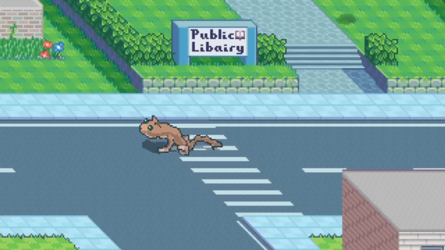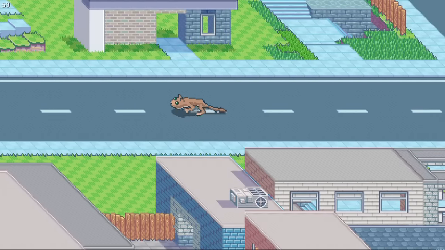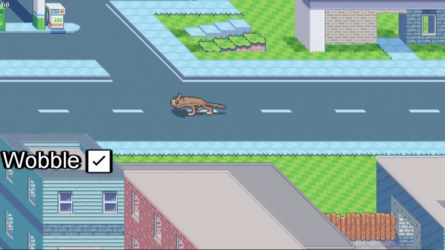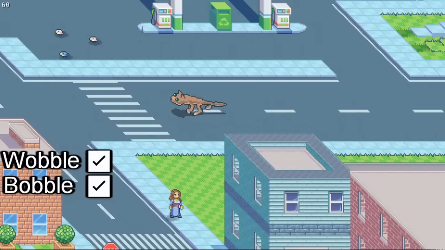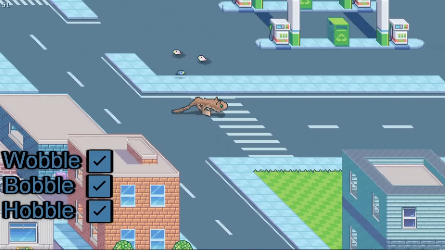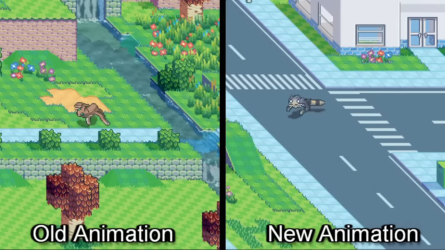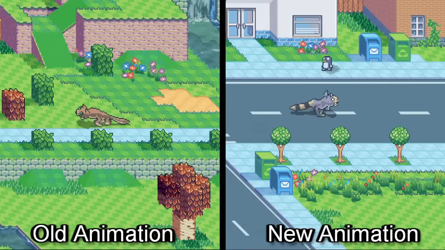So here's what I did in summary. First, I changed his walk into a gallop. Then I gave his tail a wobble. And then his head a bobble. And then a shoulder hobble. It still needs some tweaking, but it's a definite improvement. And here it is compared to the old polygon version.